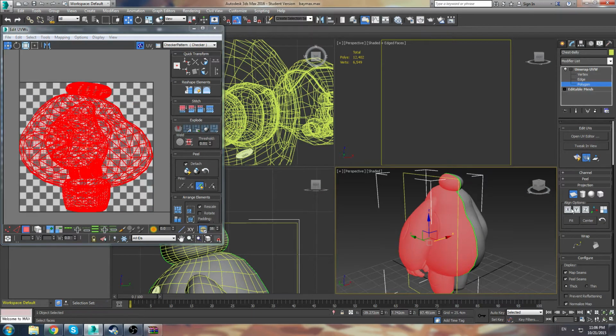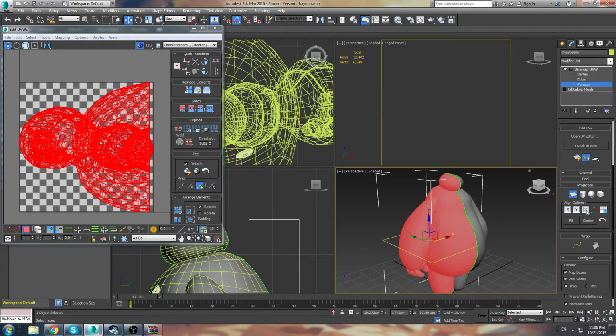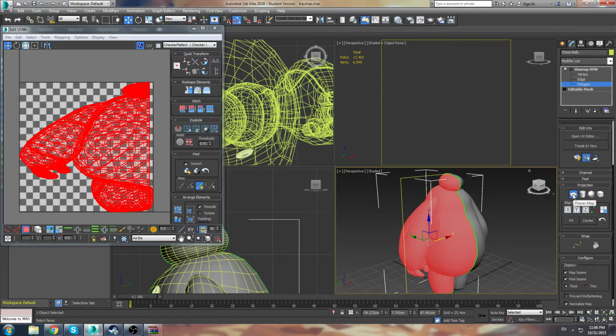If I click on X, that's the result I get, and you can see the yellow square here represents how the camera is looking at the object. If I click Y, it's like that, and Z is from the top view. So I'm going to click on Y because it gives me a good front view of the character. And I'm going to click on planar map again to disable it.